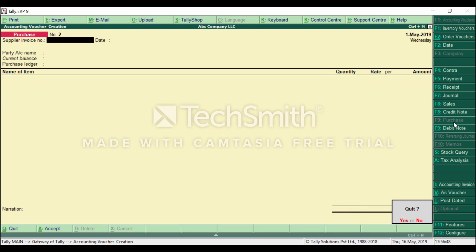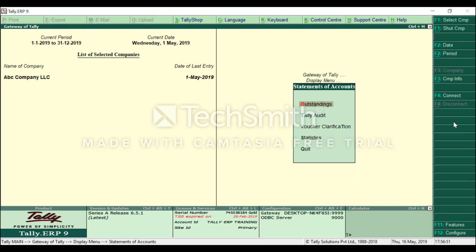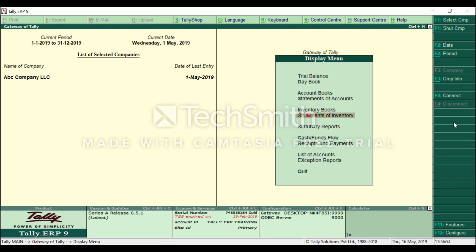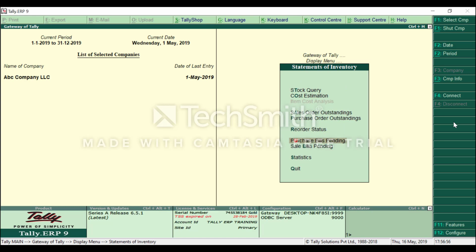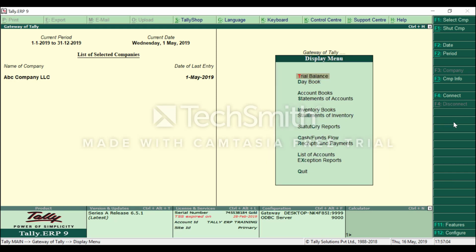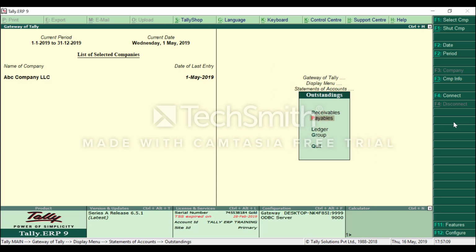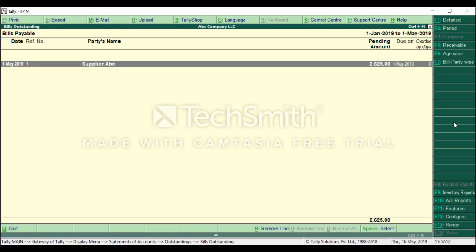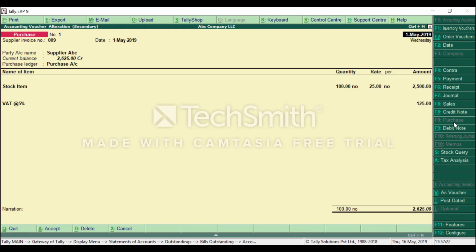It has been saved. Now we will see the report, display statement of accounts, statement of inventory, purchase bill pending. So that is also cleared. Now it will be recorded as a payable, that you can see. So display statement of accounts, outstanding, payable. So 2625 including tax is payable to supplier ABC, and you can enter and drill down to the voucher, so you can see the accuracy of the reports.